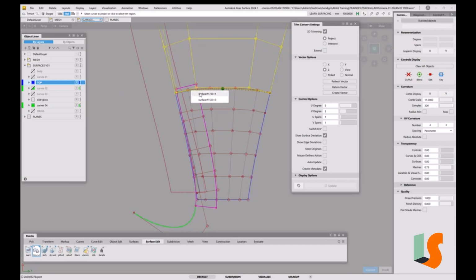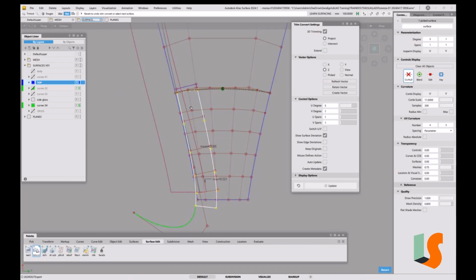And then I'm going to align it. So I'm going to trim convert it back to that edge there. Yeah, make it degree 3. And maybe I've not got auto update on. So if you think, why is this not updating? It's because you haven't got auto update on. So let's do that. It tells me the difference between that surface and the original surface is only 0.002. Not that really matters too much.